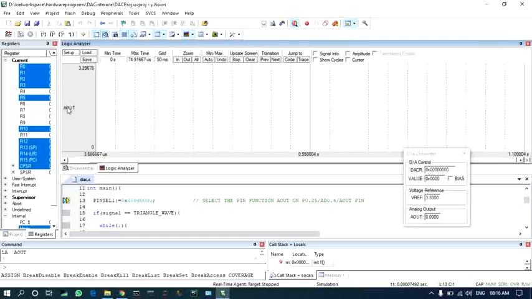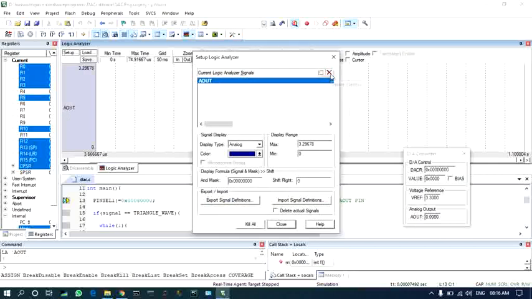In the logic analyzer we have to set AOUT. How to set this? It's a very simple step. So I am going to delete this. Now since the output is received on AOUT, we are going to test the pin using the logic analyzer.